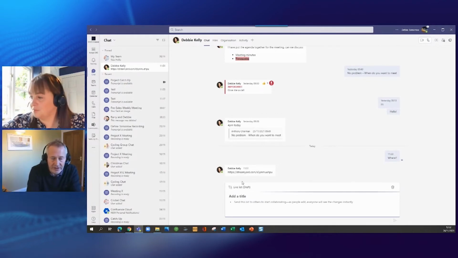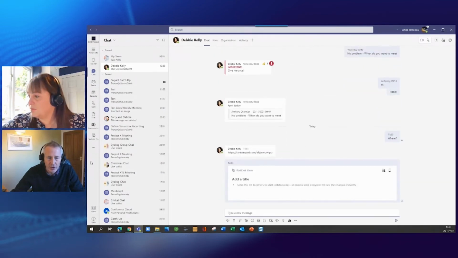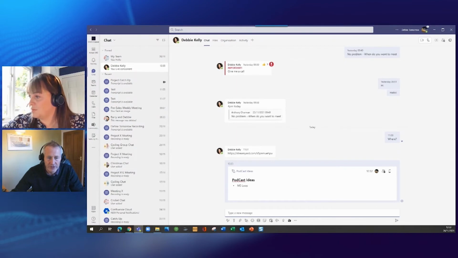I can put a title in it, and the way in which we've been using this is to manage how we put our podcasts together. So if I just call that podcast ideas, I've got this bulleted list underneath, and I'll put in an option here of Microsoft Loop as something we're going to talk about. As soon as I send that message, it shares it live with everyone within the chat. So we can start to build together the things that we're going to talk about in our next podcast.